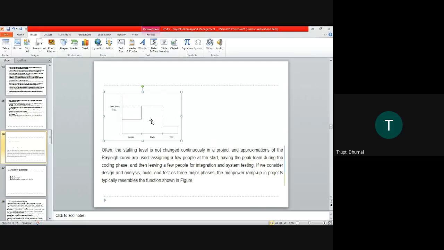So what I do here is, at the peak time I will include all the people, and then I will release them. This will make my staffing proper. For example, I put 15 people there, but out of the 15, only about 10 are good at coding. Then I will release the remaining 5 for integration and system testing.